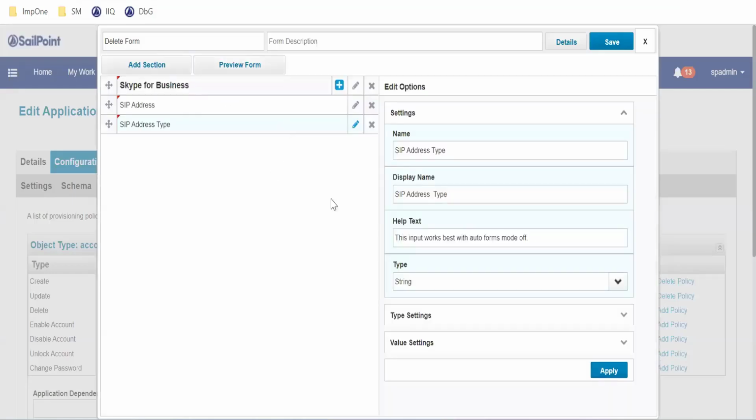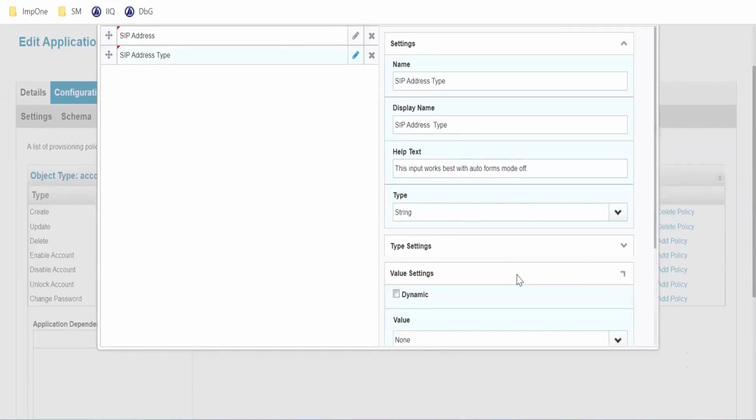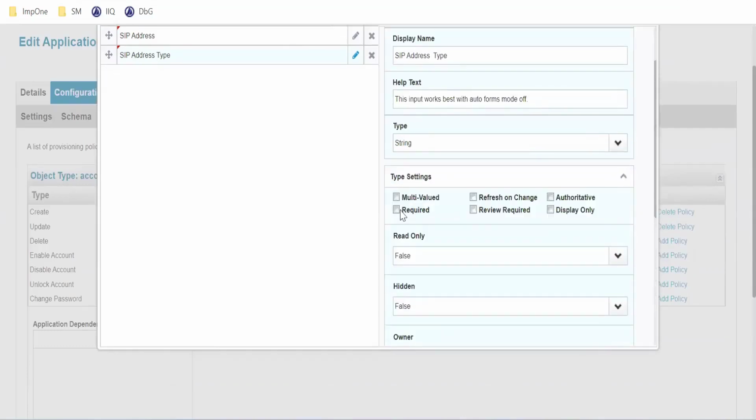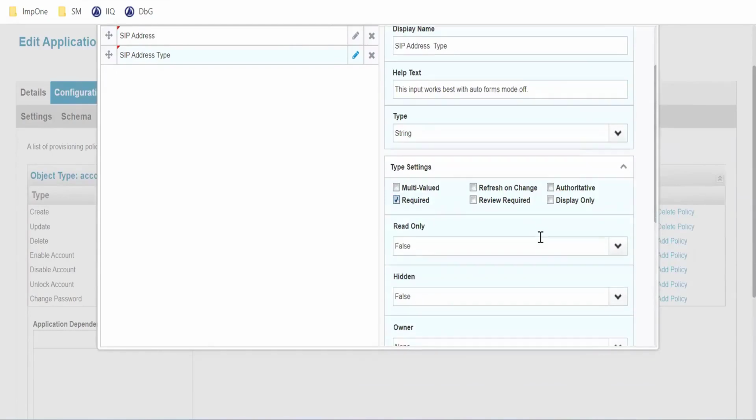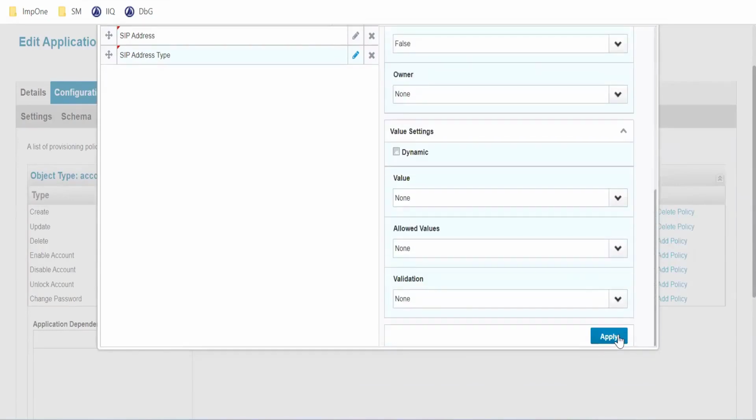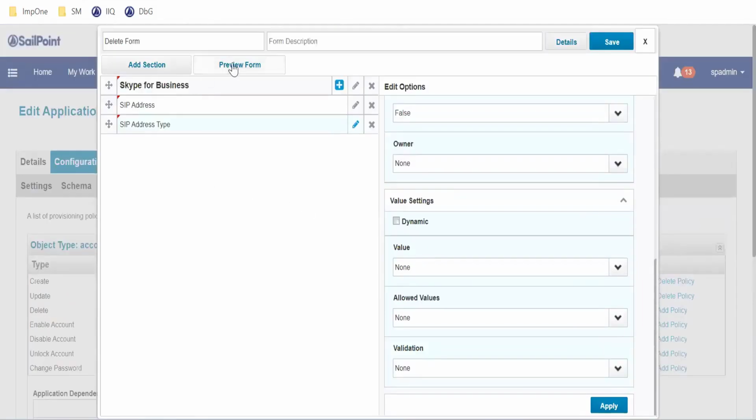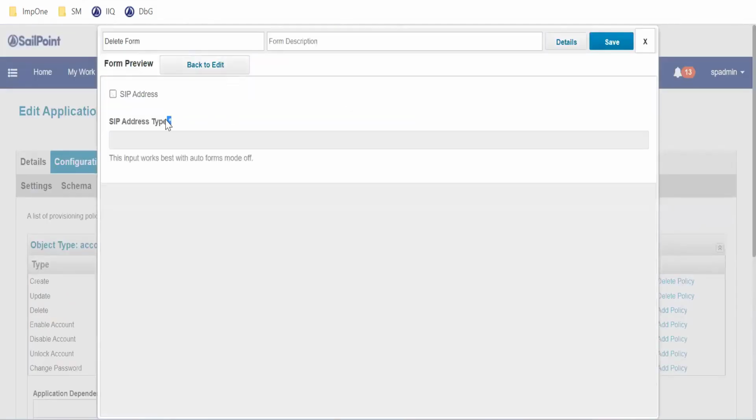So let me add this field as mandatory. In that scenario, you have to select the type setting as required. This is a mandatory field. You can apply now. Click on Preview Form. Some star icon will be there. So far you have seen, right, if it is a star icon, it's a mandatory field. The user has to enter this field, then only it will allow going to the next page.